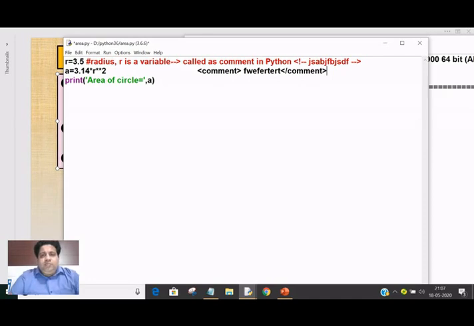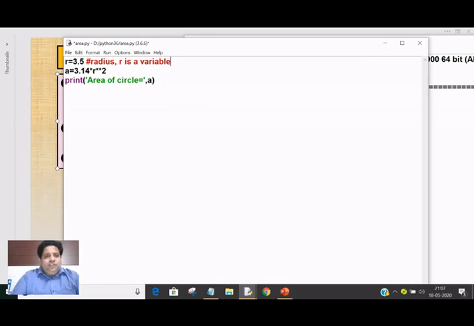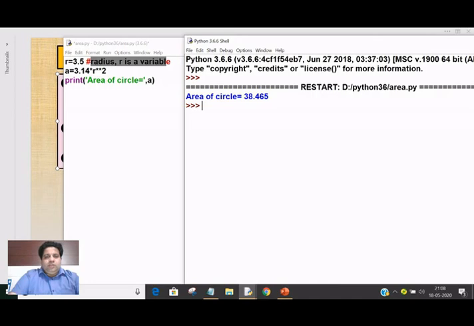So similarly in Python, you can also write a comment which describes the logic of the statement, but it must start with the hash sign. And a comment is never executed by the interpreter. It is always ignored. So when you write any text starting with a hash sign, it is treated as a comment in Python. Okay. So the output is area of circle equal to 38.465.